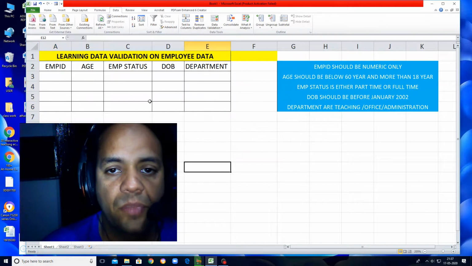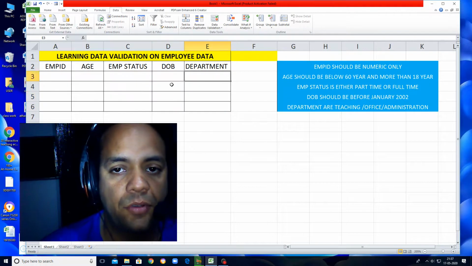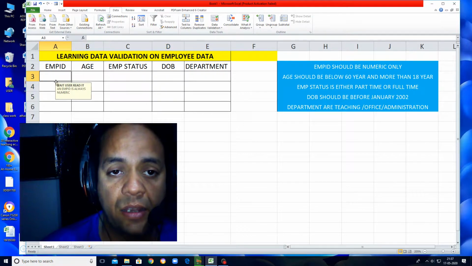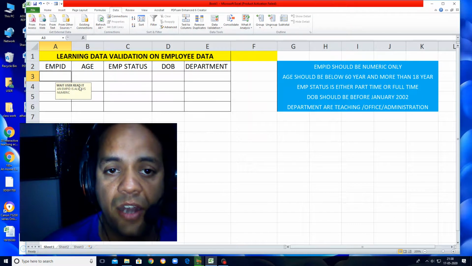Now see, if I click in any other cell, no message comes. But when I try to enter the data in employee ID, what message comes? Wait user, read it. And employee ID is always numeric. This is called the input message.